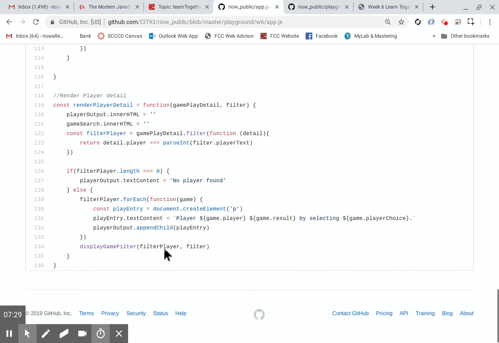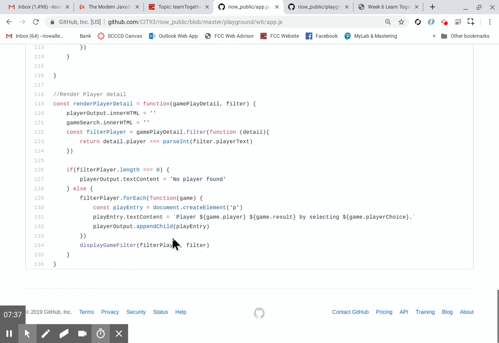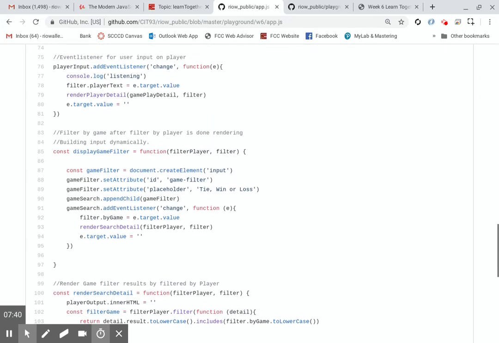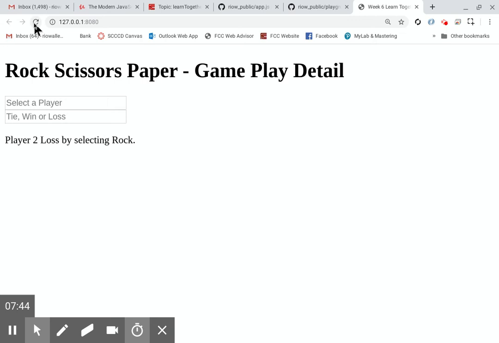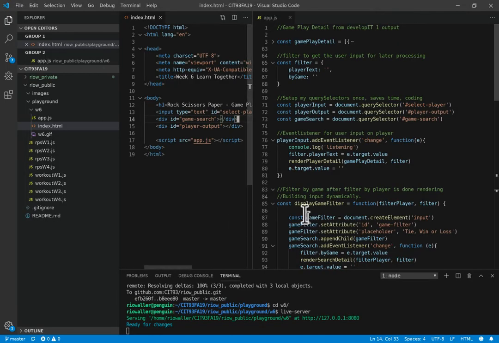And then filter.forEach. So this is where I'm building the output, right? And then appending it into the DOM. And now once I do that, I actually display the game filter so that I can dynamically place that game filter, right? So let me just redo this. It's only after the player is selected that you see the type of game filter. So if I wanted to see losses, right? So I build that dynamically.